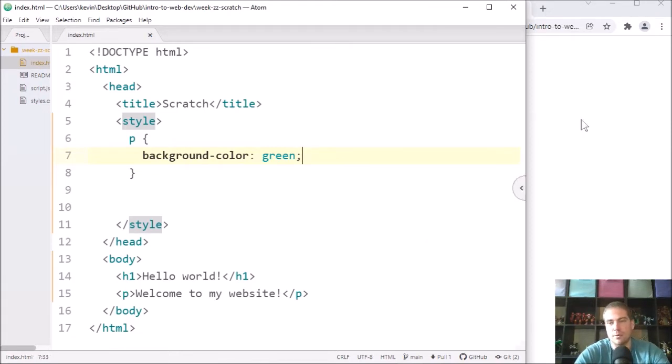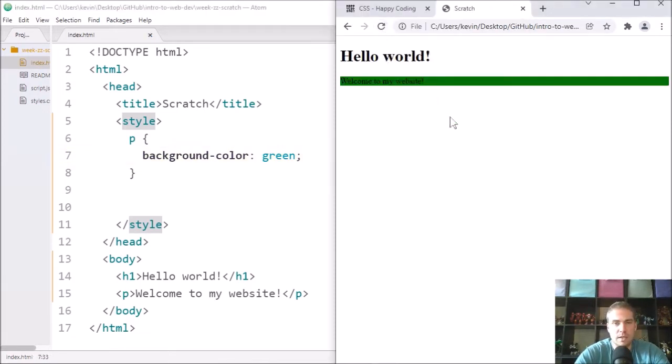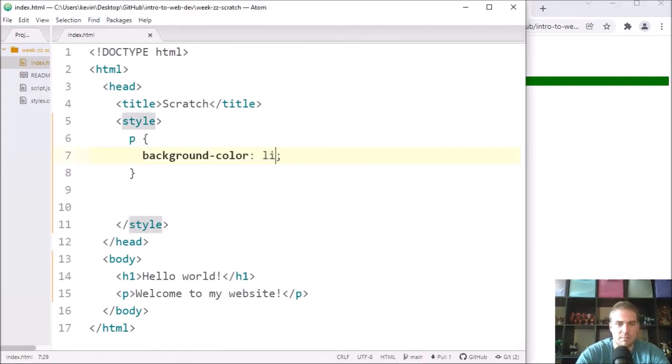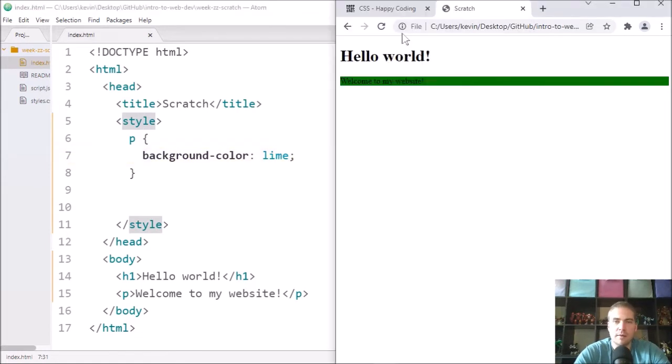So I'm going to save that, and I'm going to go back here. I'm going to refresh. And there is my background. It's a little too dark. Maybe I'll change that to like lime. I don't know. There we go. There's my beautiful eye-searing neon fluorescent green background for my p tag.